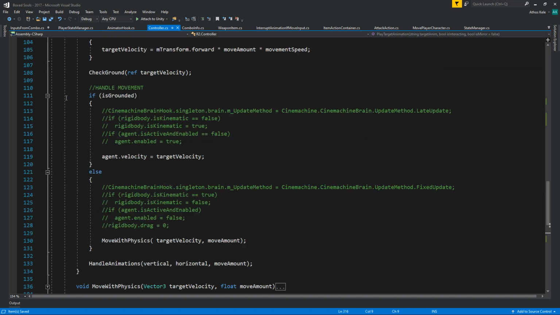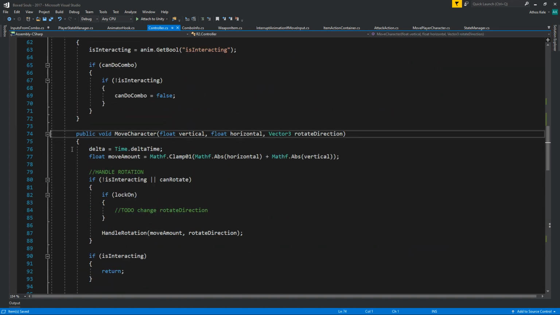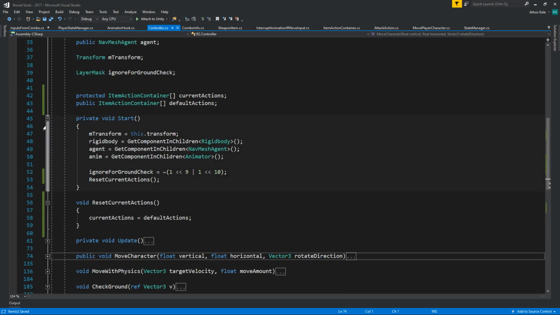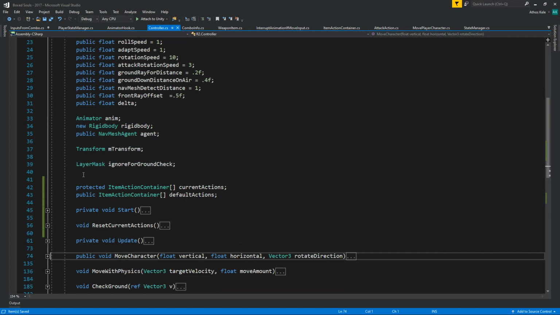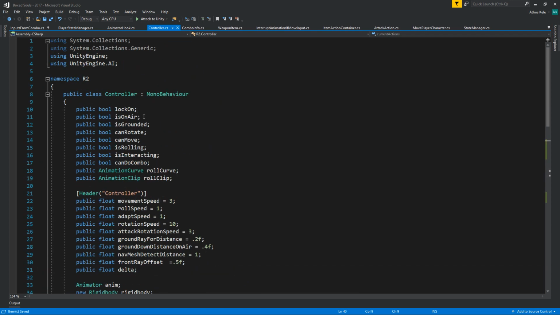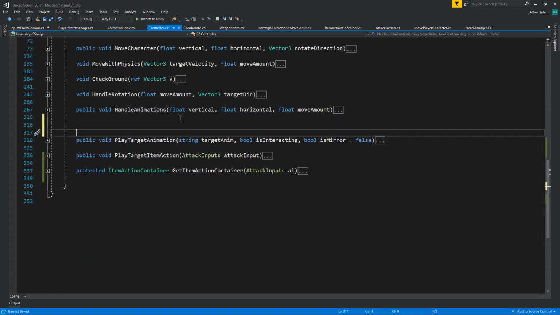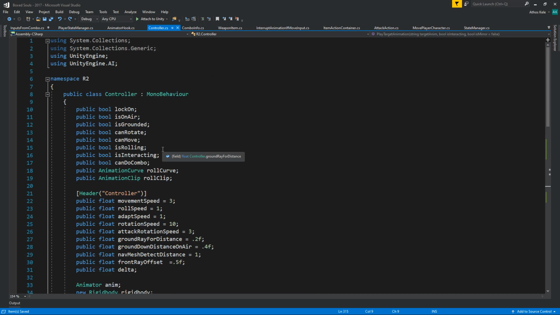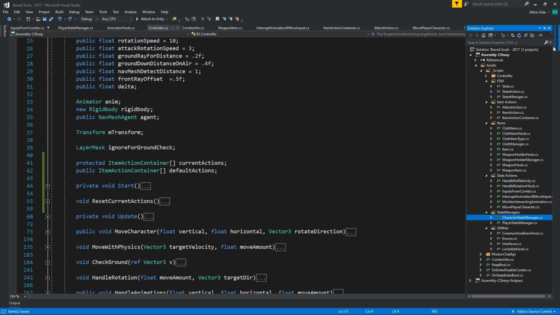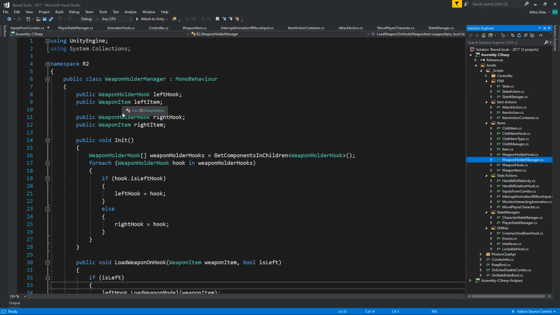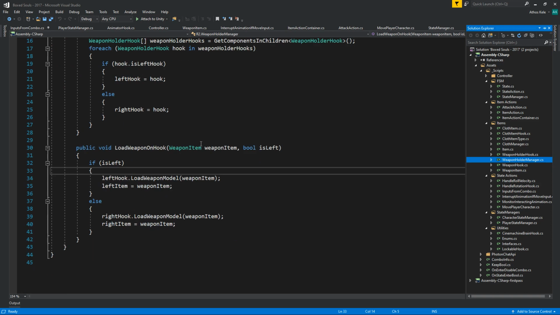So let's collapse first of all of this. We still need to do some movement, some fixes on the movement of our character. Okay, we're going to do that later. We don't have to worry at this time for that, because I want to keep moving rather than spending hours fixing bugs. So let's create our weapon manager then. And I think we already have, yeah, we have our weapon holders. Hook, holder hook, weapon item hook.